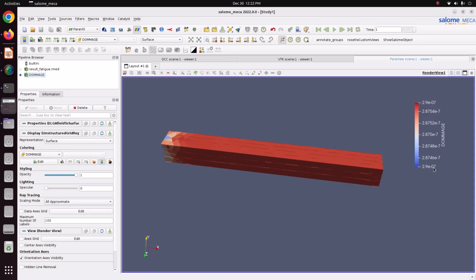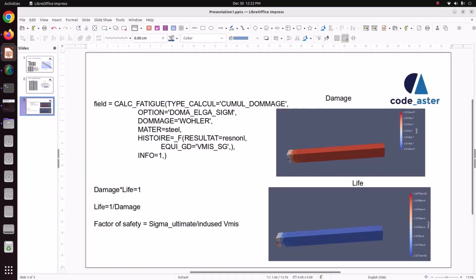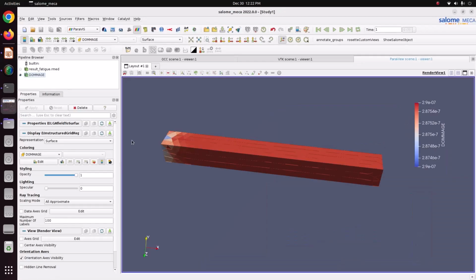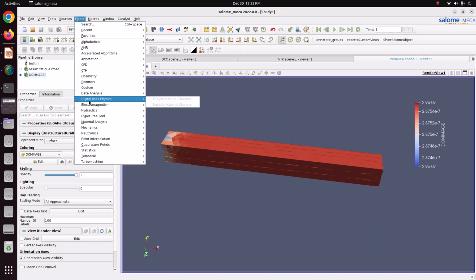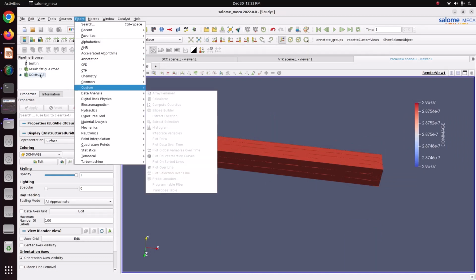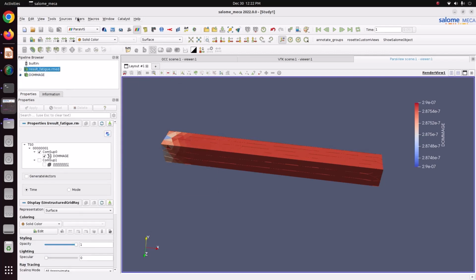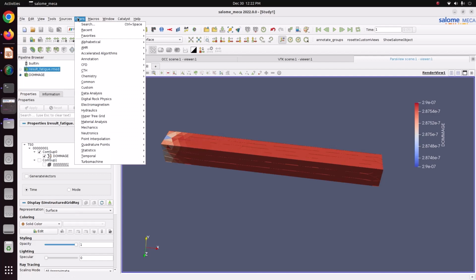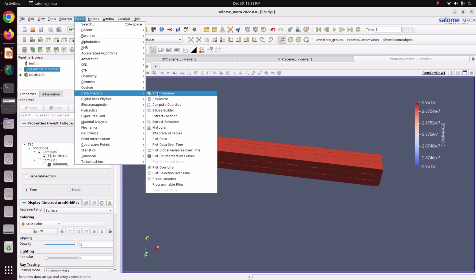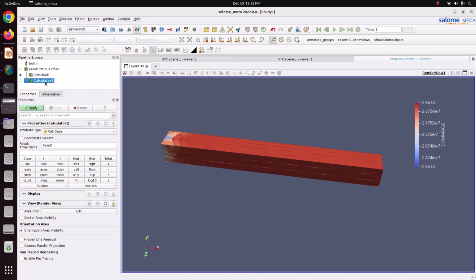Now the aim is to calculate life. Here in the PPT you can see, life is equal to 1 by damage. It's a simple formula we can calculate by using a calculator. Just go to filter. There is an option called data analysis. Select this result fatigue. Then filter, data analysis, calculator. I'm naming this as life.